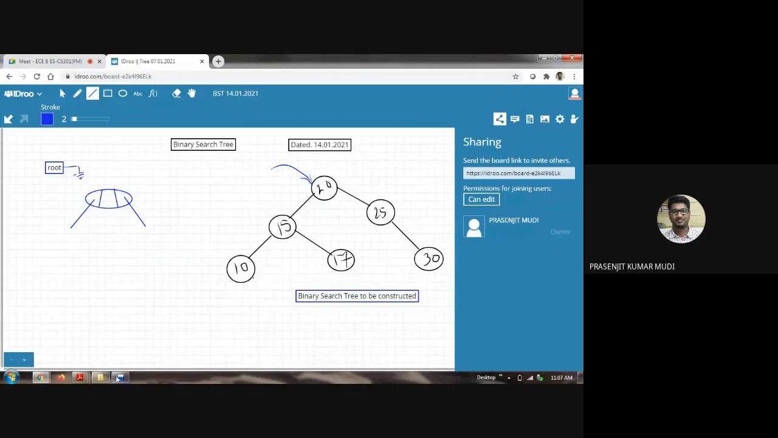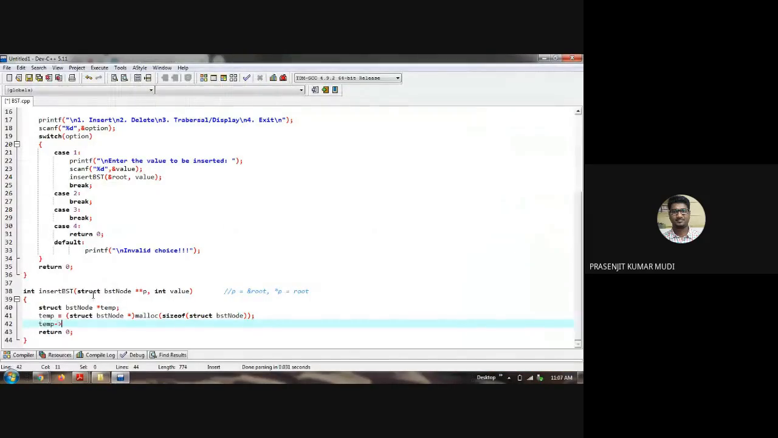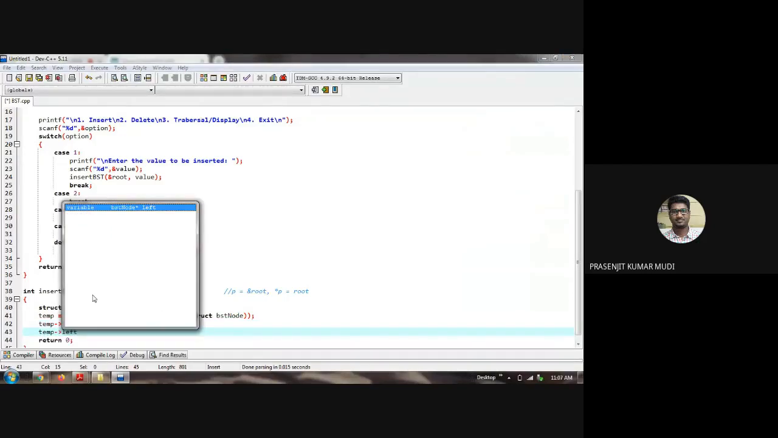So this blank node is created. So next, I'm going to assign immediately. We want to do this.